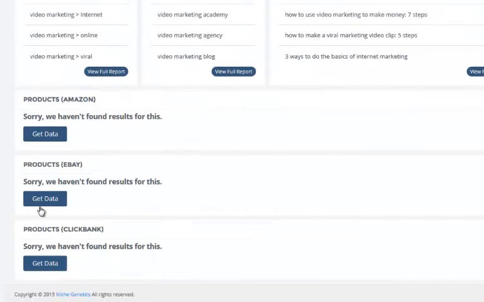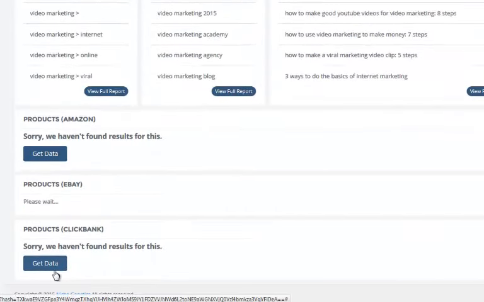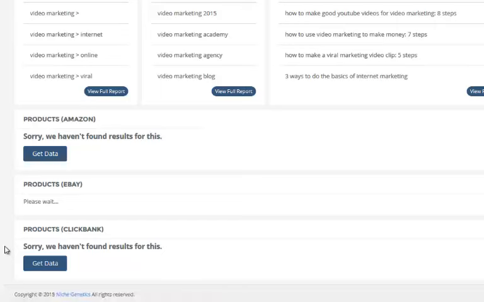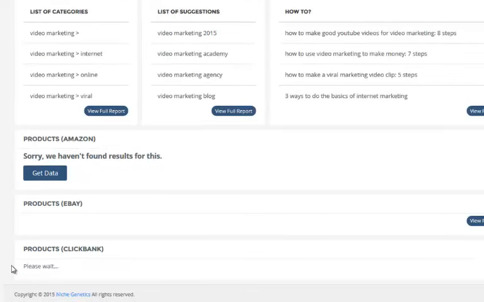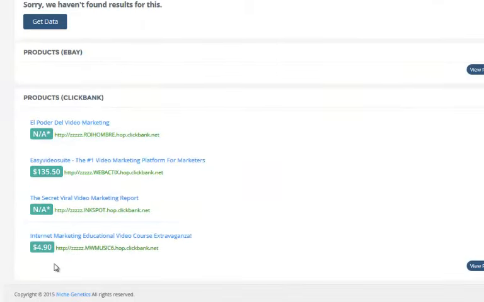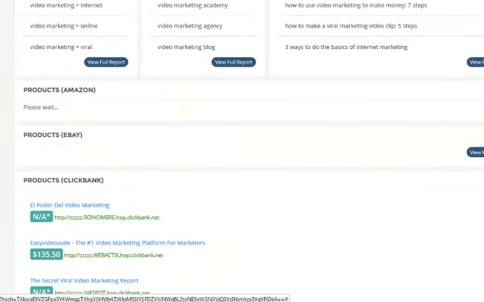And obviously you've got eBay, you've got Amazon, and you've got ClickBank to find out what type of products are being sold on places like eBay marketplaces, ClickBank marketplaces, and Amazon. And again, these can take a few seconds. Sometimes you might not find any products for your keywords, and sometimes you'll find loads. So on this one, you can see we haven't got anything on there. I'll click on get data for ClickBank. Let's see if ClickBank's going to bring back anything for this. Okay, so ClickBank's brought back some products on here, and then of course we've got Amazon as well.